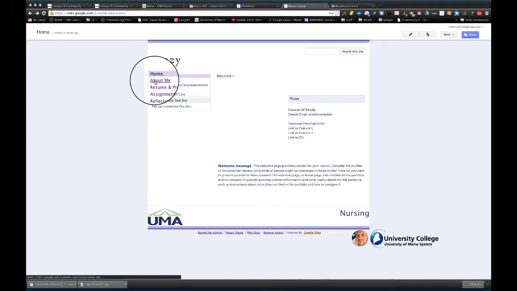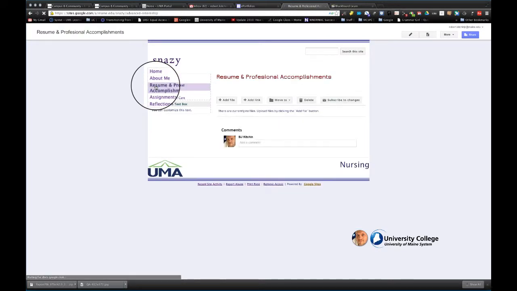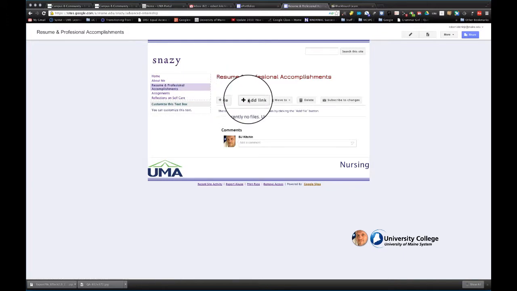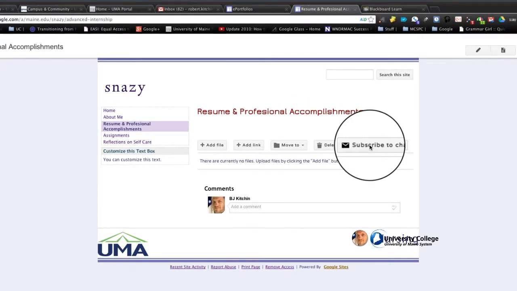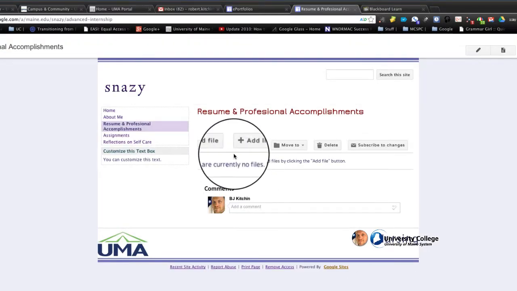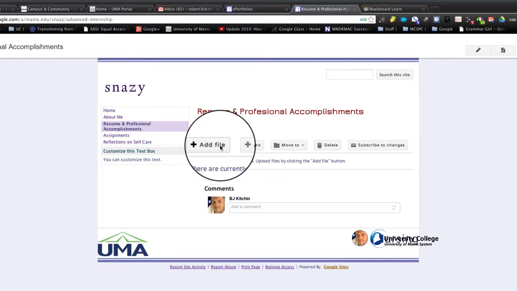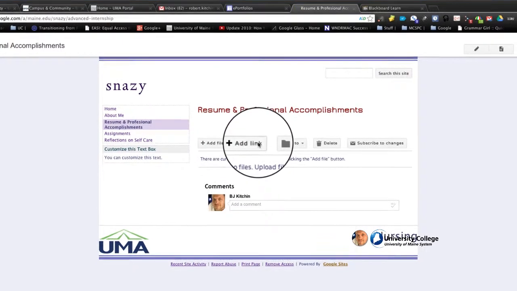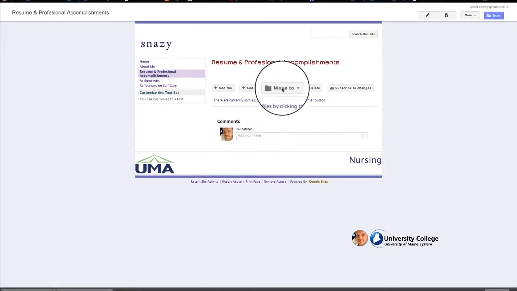So let me click on one of the navigation items on the left-hand side here so we can look at a different page. So let me click on Resumes and Professional Accomplishments. Now, as you can see, this particular page allows you to add files, add links, move to, delete, subscribe to changes. And so if I click on any of these, I can actually start interacting with the page from this view. Now, these are only visible to people who have editing privileges because Google Sites knows who you're logged in as. And if you're the owner, well, you can see all of these and you can add links and you can move to folders or delete or subscribe to changes or all of those sorts of things.